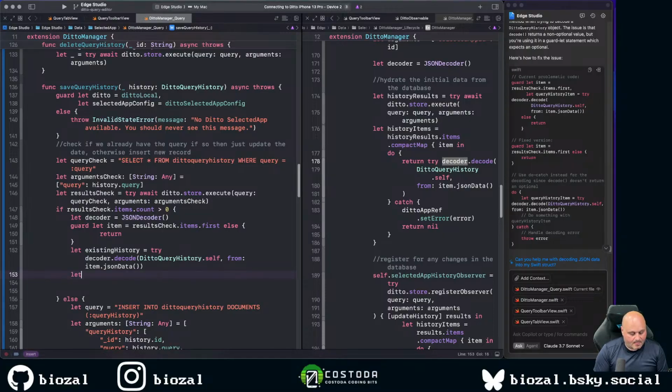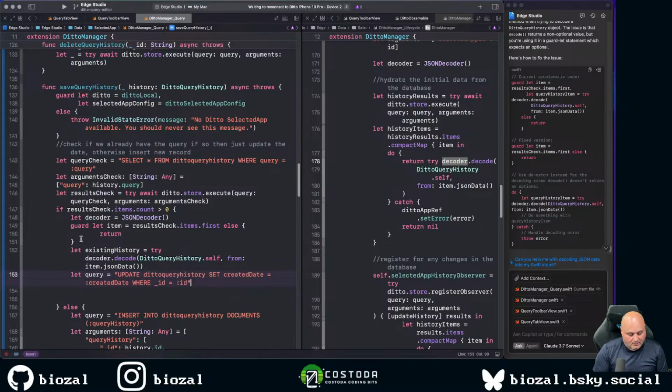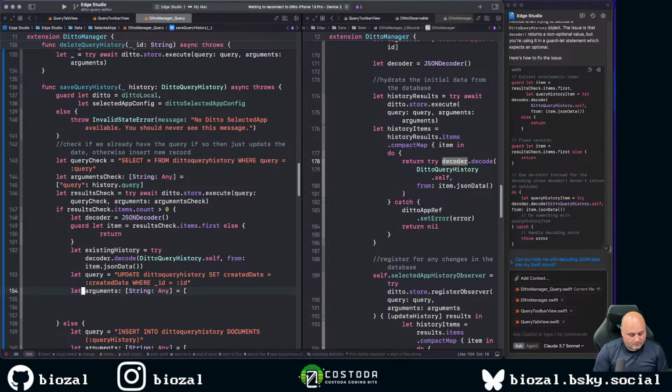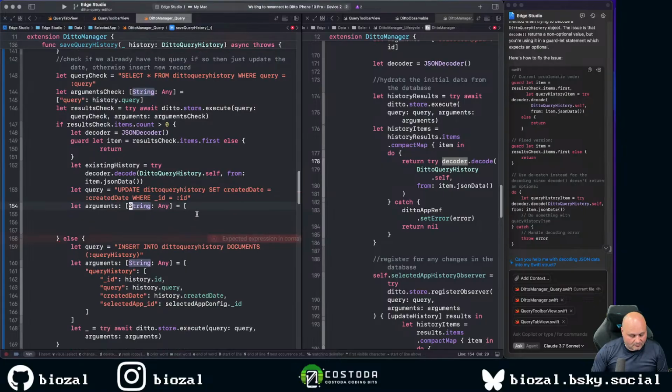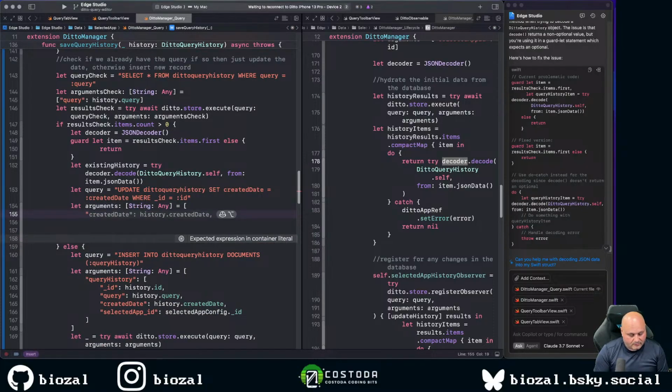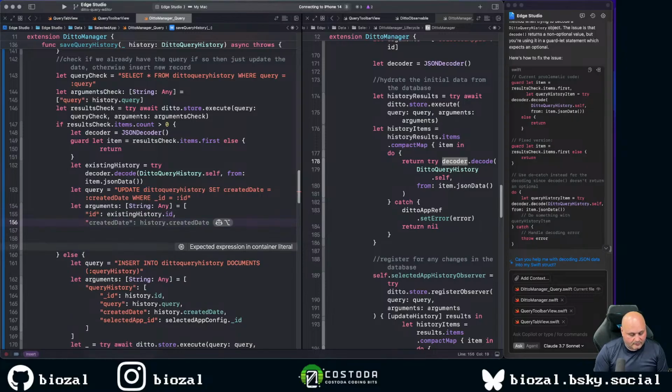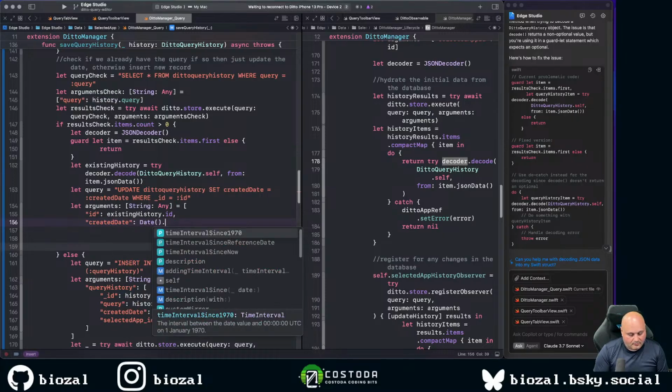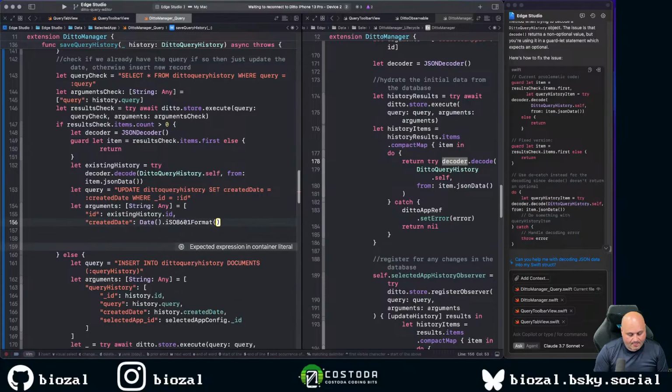Let query equal. We're going to say update set create date equal this, where ID equals this. That's 100% right. And we're going to say let arguments equal. We don't have to tell the type, do we? Yes, we do have to tell the type. And then we just need to pass in two arguments. We're going to say underscore ID or ID. Oh, and that's going to say this is an ID. And then we need the created date. Then we're going to say created date. We're going to say date ISO format. So that should get us an update, right?